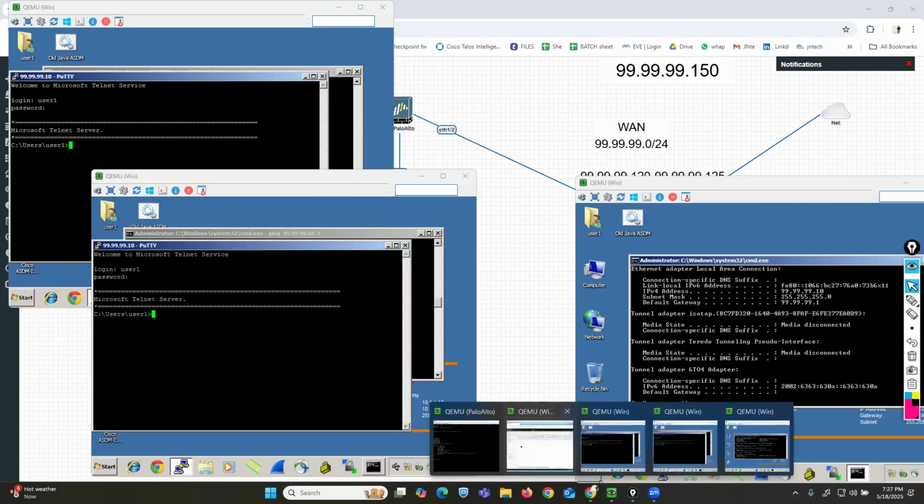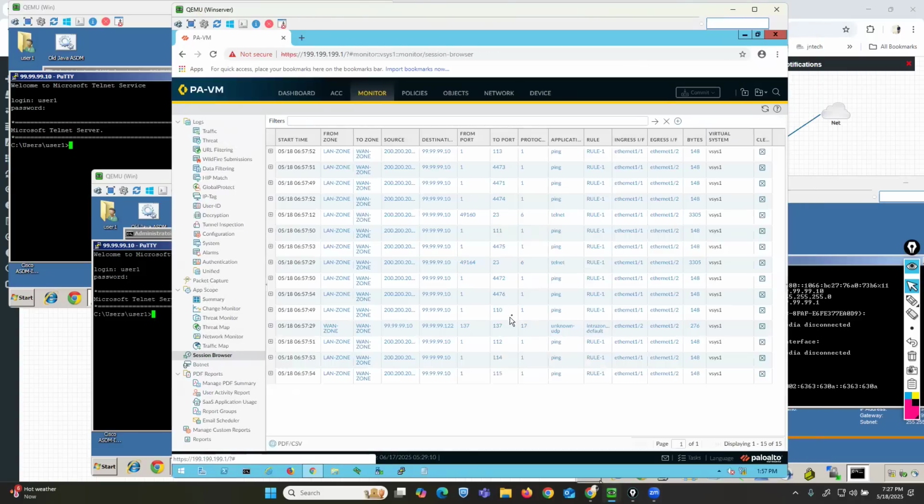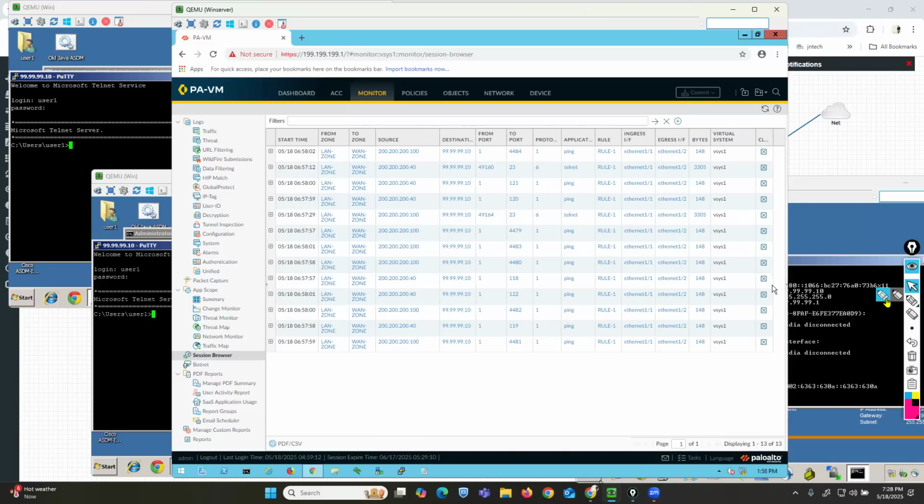Okay, we can focus on the translation method. In Monitor, Session Browser, we can verify our translation information. So telnet traffic. Let's refresh this page. Okay, so we have two telnet sessions, this one and this one. Yes, we have two sessions for telnet traffic.